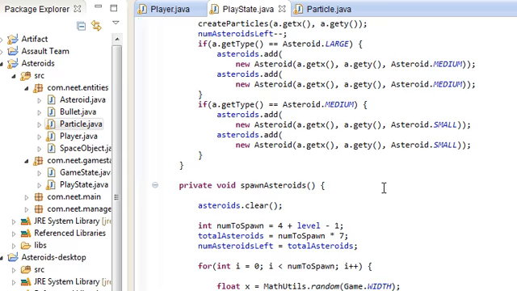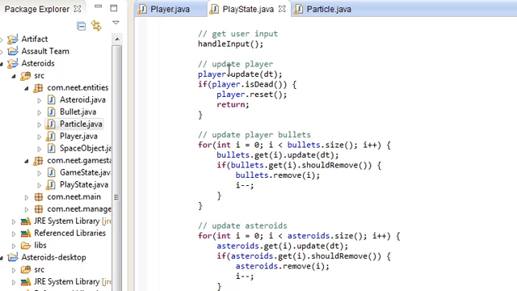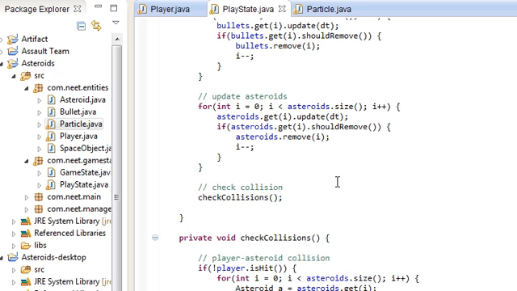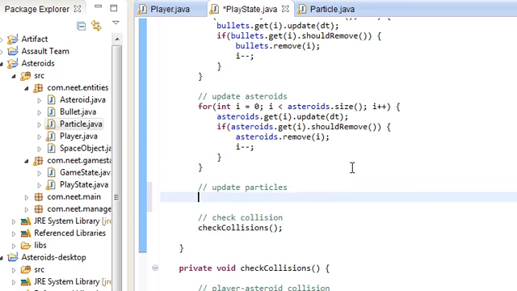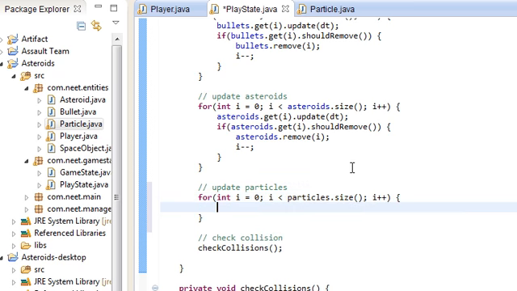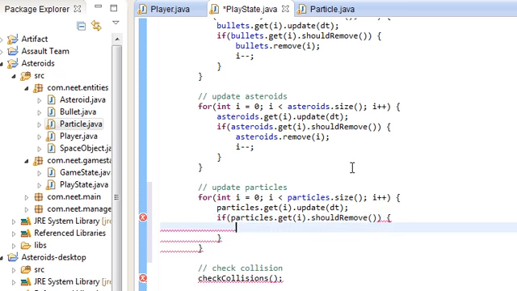And I don't know why I ran it. I didn't even update or draw the particles in here. So update player, update bullets, update asteroids, and over here we're going to do update particles. For int i equals 0, i is less than particles.size, i++, and particles. I'm having such a hard time typing particles for some reason. And if particles.get(i).shouldRemove, then we're going to remove it. particles.remove(i), i minus minus.